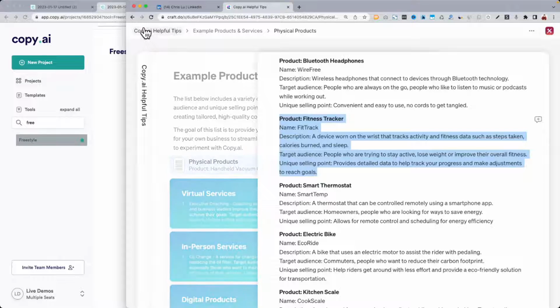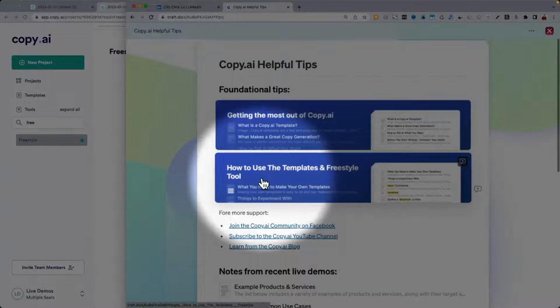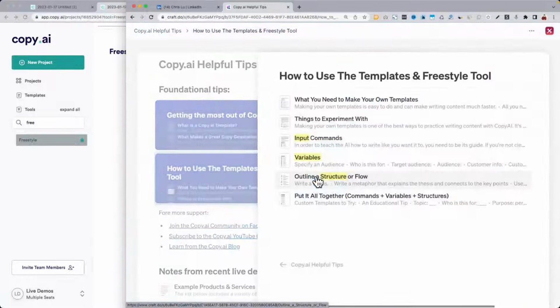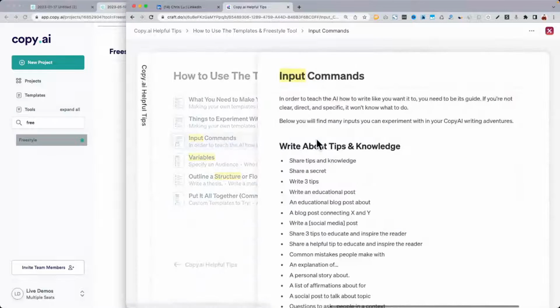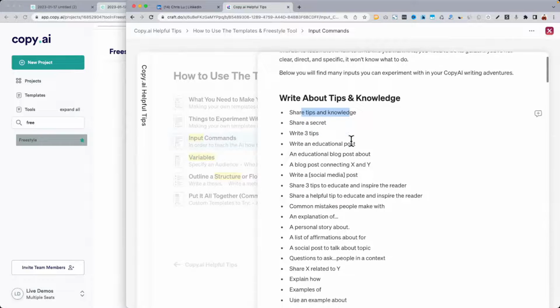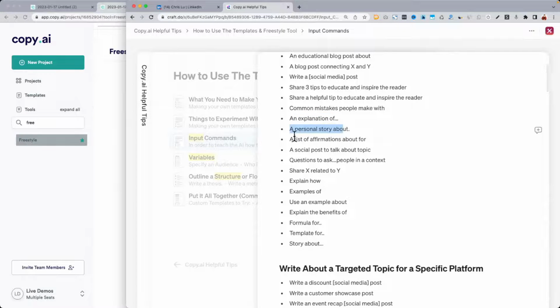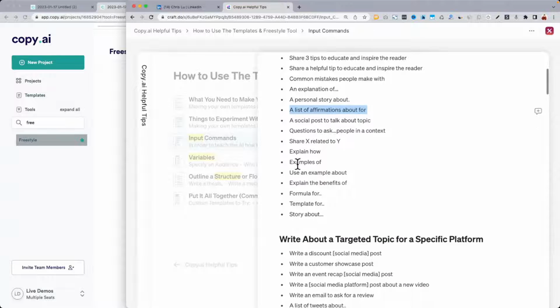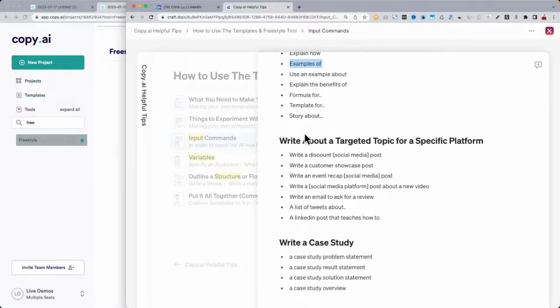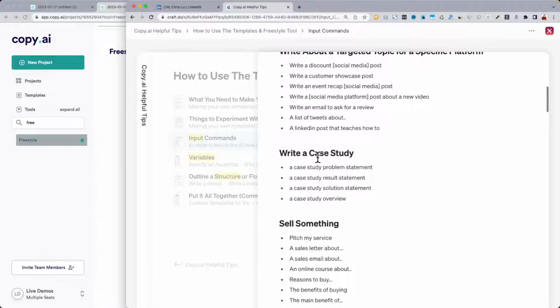And on this document over here, we have some more advanced inputs. If you go here to how to use the templates and freestyle tool, for example, if we look at input commands, you can actually tell it different types of things to write. So tips and knowledge, common mistakes people make, have it explain things, write a story. You can have it write a list of affirmations, really fun things that are super creative. It can help you come up with examples of things. So some creative tasks that would often be very difficult for your brain to come up with ideas and examples, it can actually do that creative lifting for you with any topic. It can help you with just so many different things.